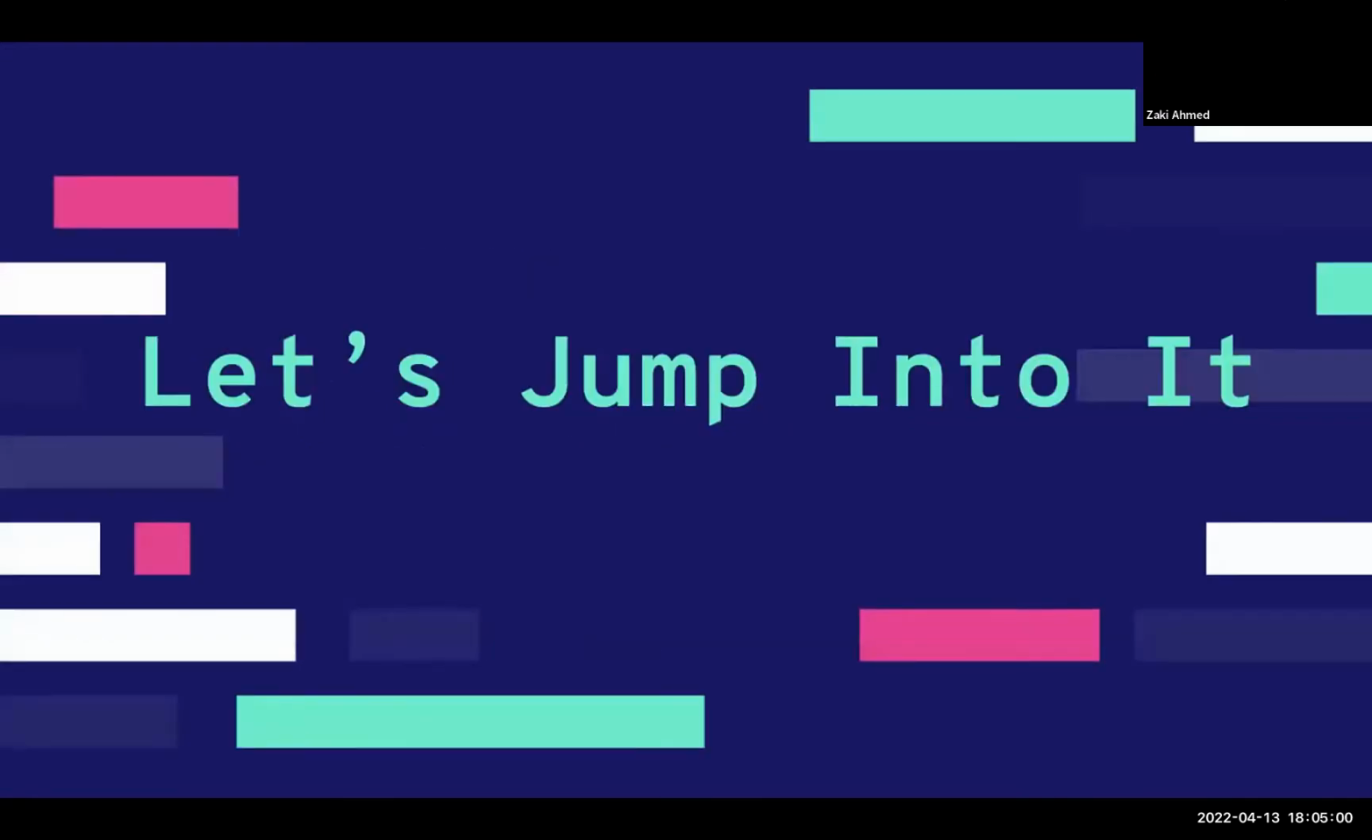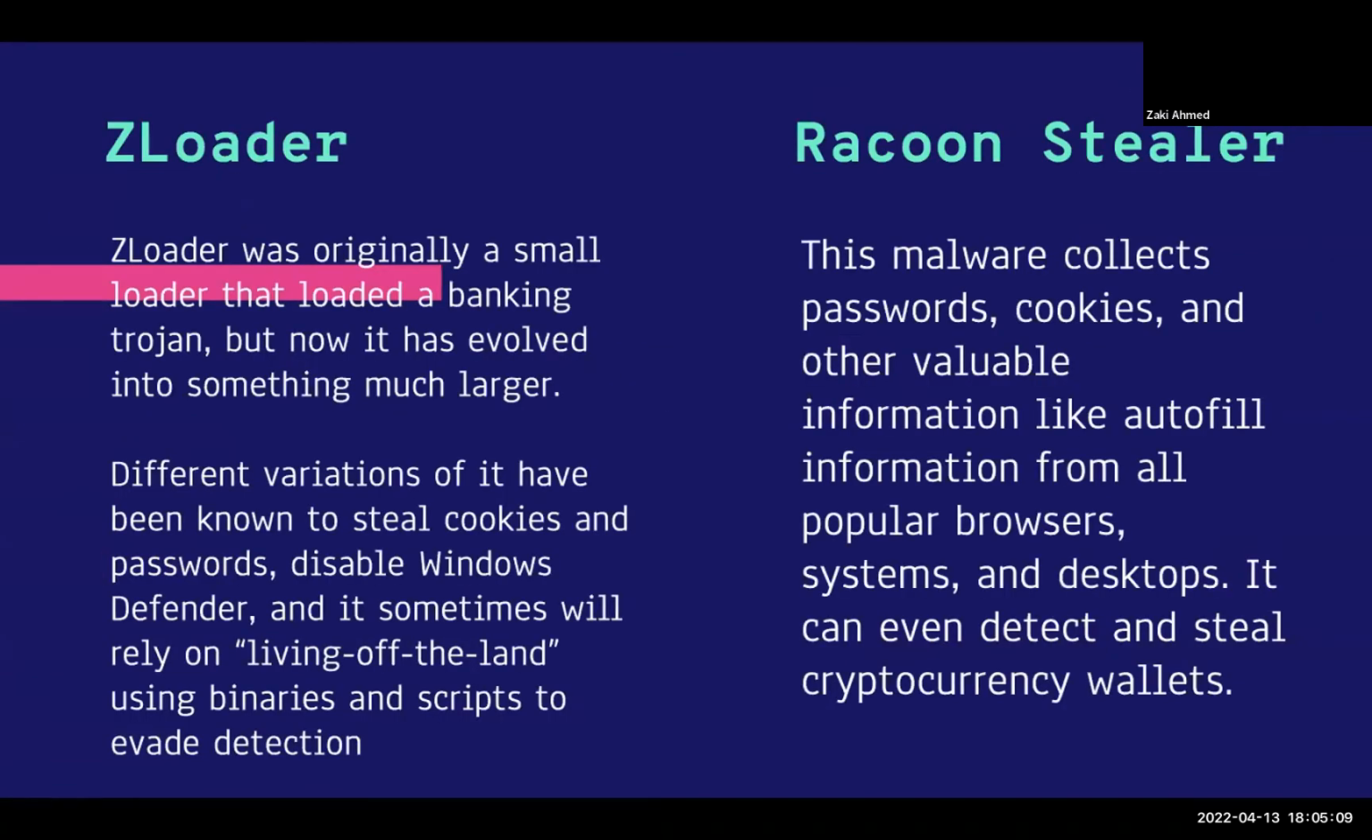So jumping into it, we're going to look at a PCAP that I did a quick analysis of that uses zloader and Raccoon Stealer. So zloader was originally a small loader that loaded a banking Trojan, but now it's evolved into something much larger and basically a full-fledged malware of its own. There's different variations of it that have been known to steal cookies and passwords, disable Windows Defender, and sometimes will rely on living off the land using binaries and scripts to evade detection. Some of them have also been known to just drop their own custom version of ransomware as well. So it can basically do anything that any other type can do as well.